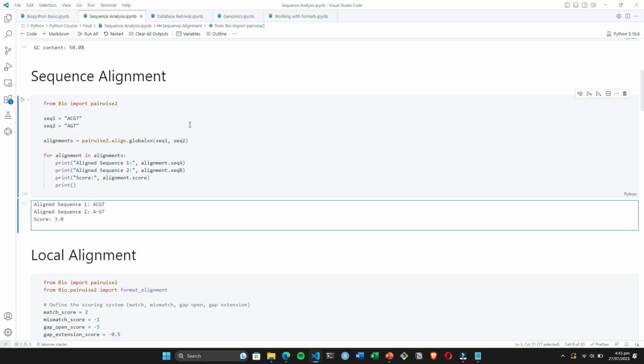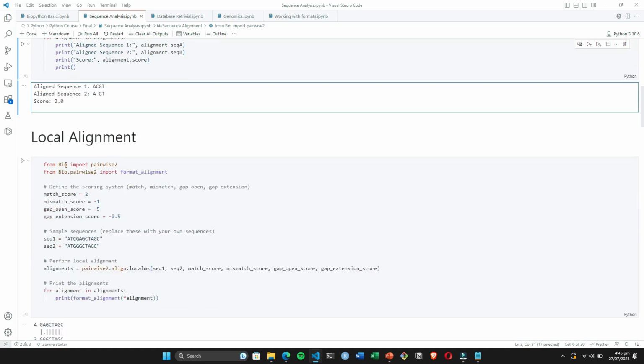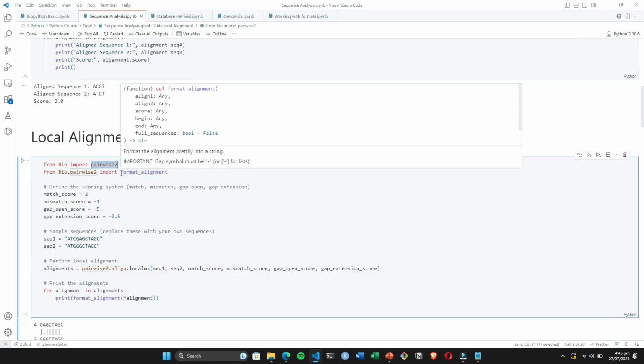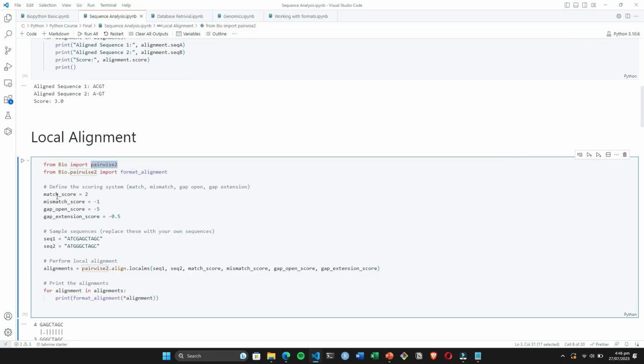Now let's move on to our local alignment section. Here you can see I have imported the pairwise alignment module and then also imported the format alignment. So here I have defined the scoring function: how much score for your match, how much score for your mismatch, and then your gap opening penalty and your gap extension penalty. So here are all the scores that are given.